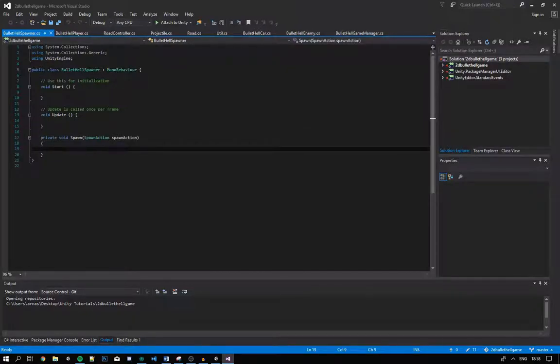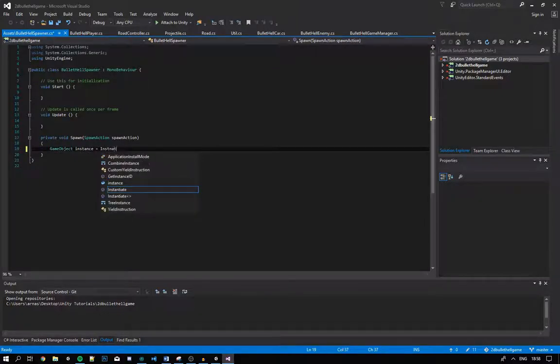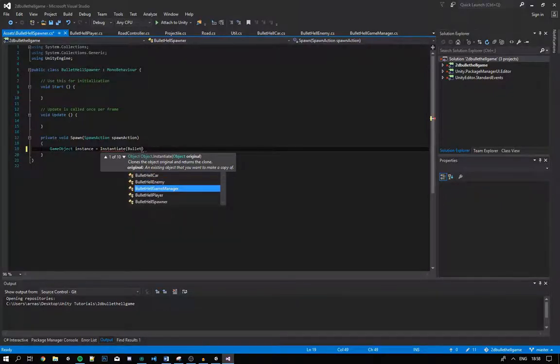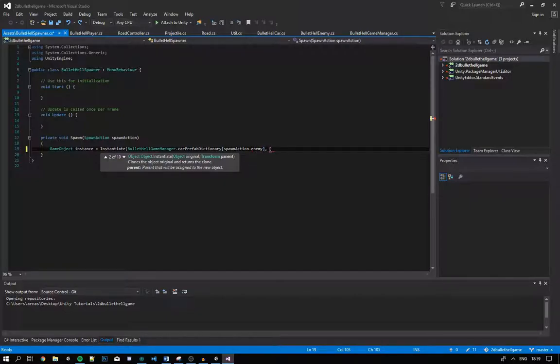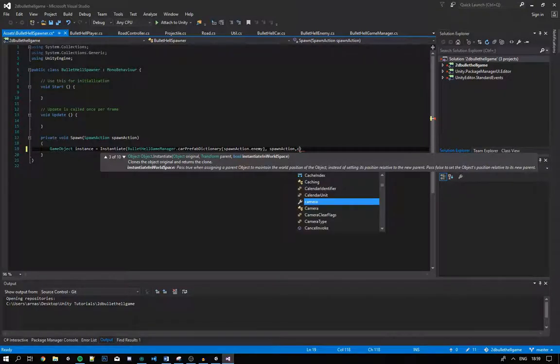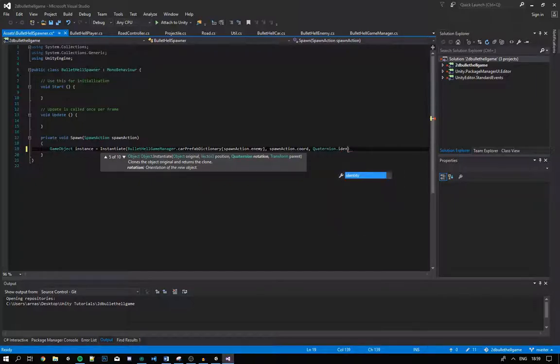Okay, so what we'll want to do is instantiate a GameObject like we would regularly, except this time the prefab is going to come from our car prefab dictionary in BulletHellGameManager. So we'll go GameObject instance equals Instantiate, and here we'll pass in the prefab. So we'll go BulletHellGameManager.carPrefabDictionary, and here will be spawnAction.enemy, and here for the position we'll go spawnAction.coord, and for our rotation we'll just do Quaternion.identity.